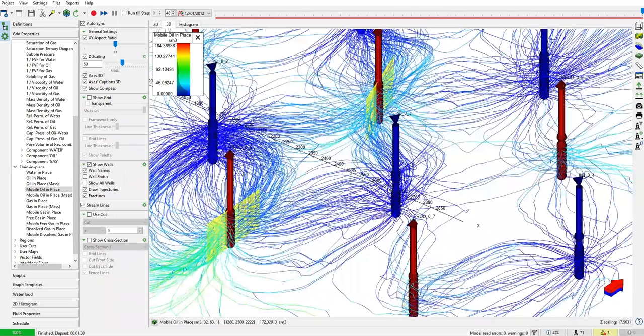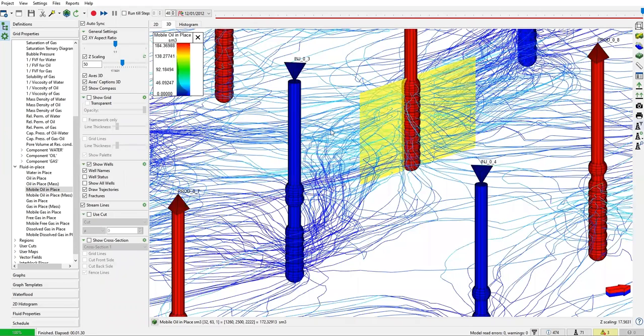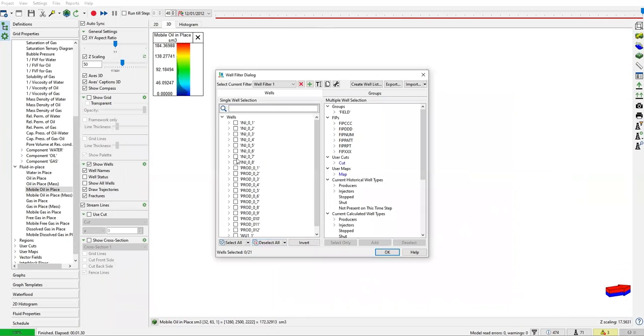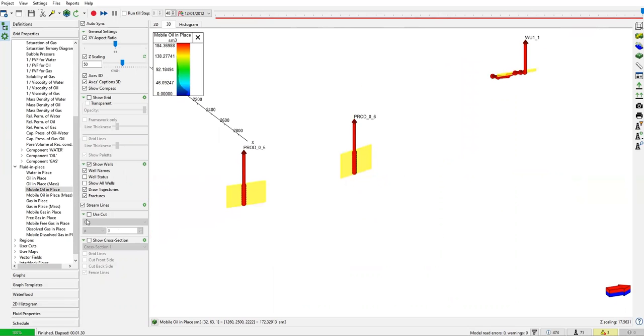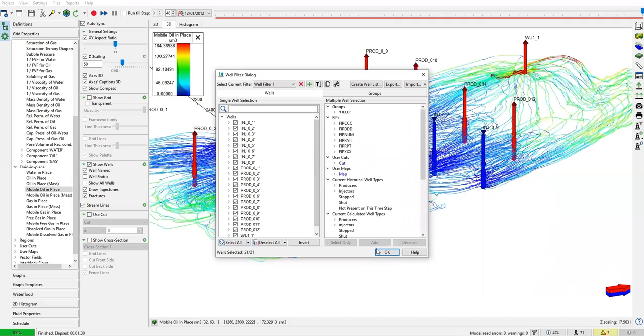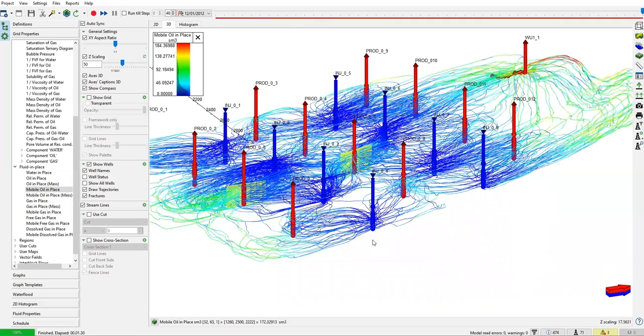If we untick the well, click this one, user well filter, deselect all, just show the producer 5 and 6, and this one, click on OK. Oh, you cannot see the streamline. Yeah, maybe the streamline needs all wells to be shown. So let's go back to select all. Okay, because streamline is the connection between producer and injector.